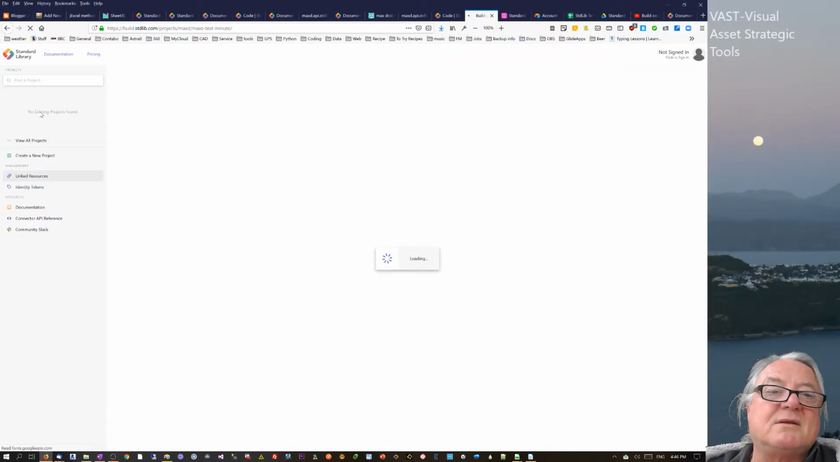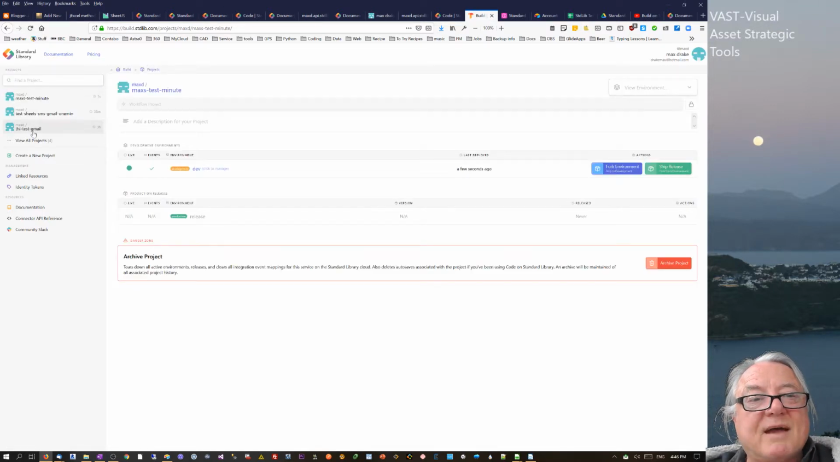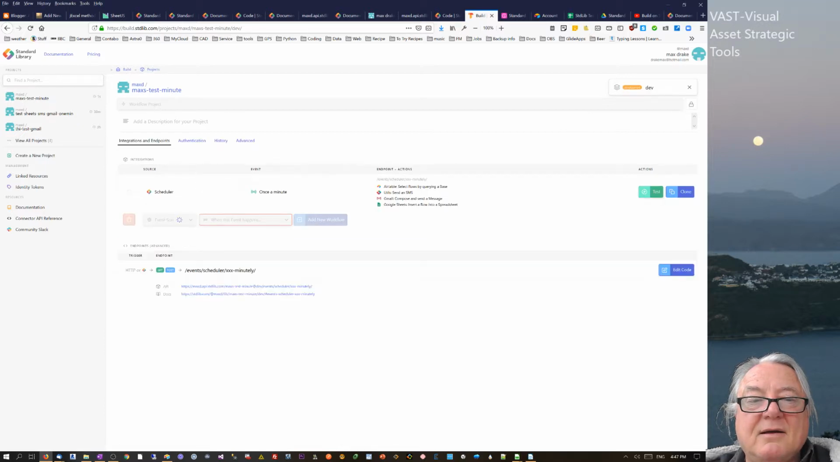So when we go into the project area, we come into a slightly different environment that shows all of our previous projects through there, and we've got our projects. So this one's coming into our Max's test minute one, and we've got this environment here. Now, I don't think this is a paid area that you can actually have. Archive project means you tear down. That means it just deletes it all, and that.